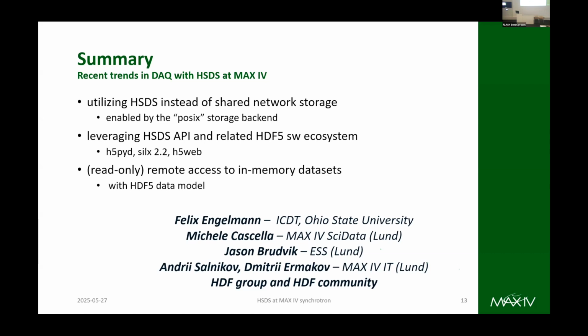And we found storing data all the time to be overkill for our data acquisition applications. So we implemented a very primitive, read-only H5PD access to the data in memory from our data reduction pipelines. So we don't have files, but we still have the HDF5 data model.